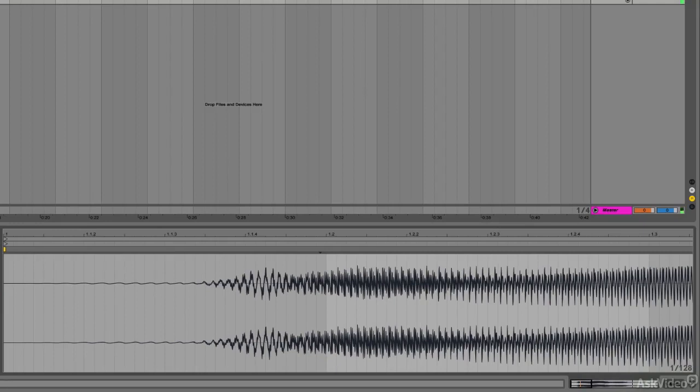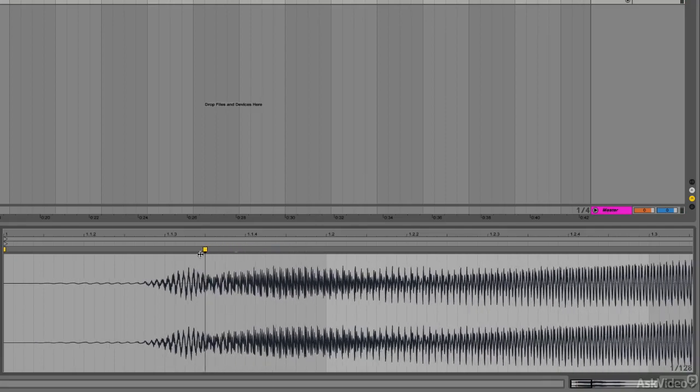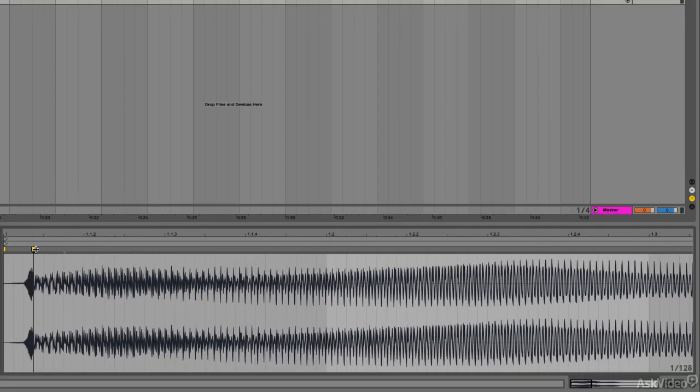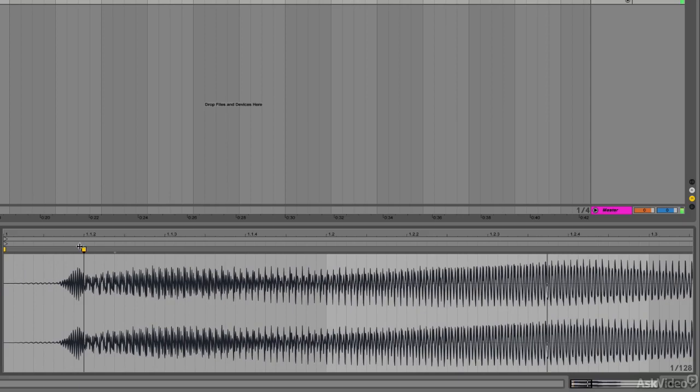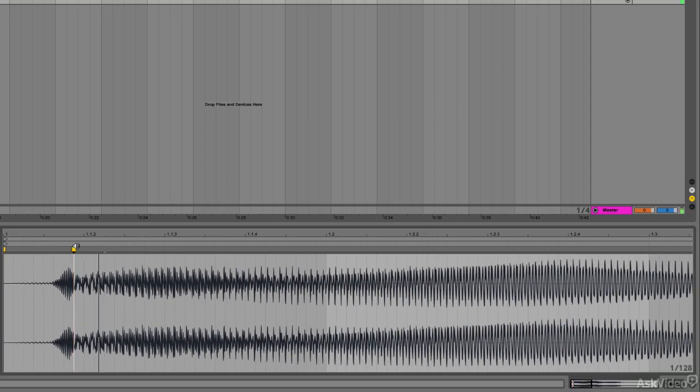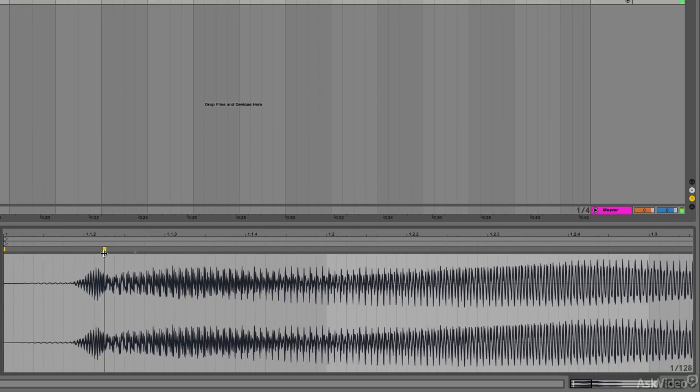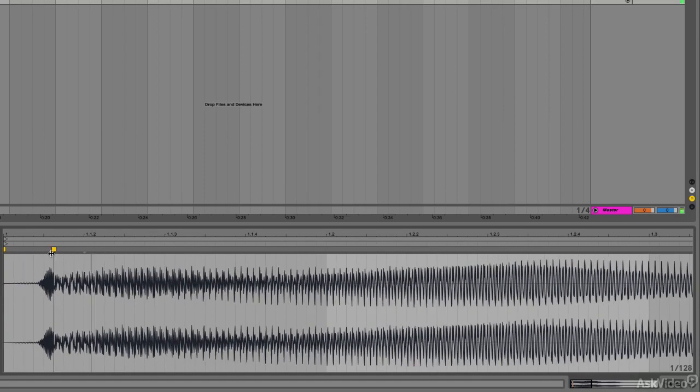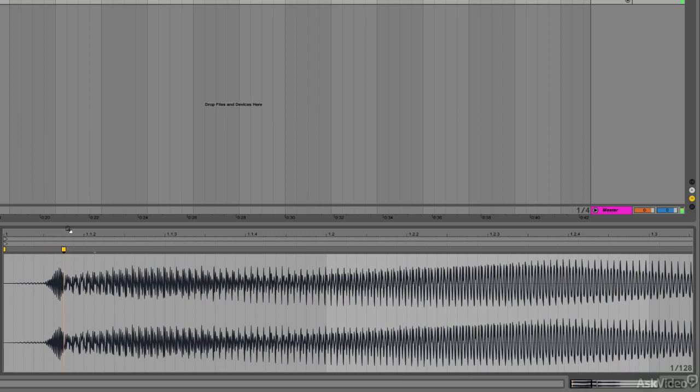65. Maybe I don't quite like the result of the grainy algorithm for the front bit of the sound, but I do for the rest, so I could contract the front bit, leaving the rest long. Perfect, and just like that, I have an interesting bit of something.